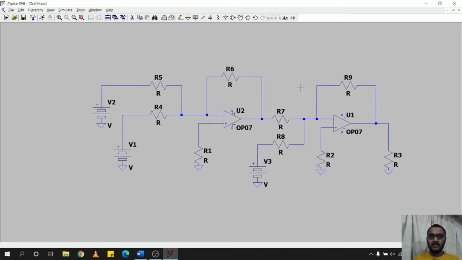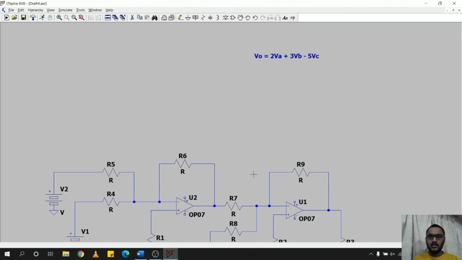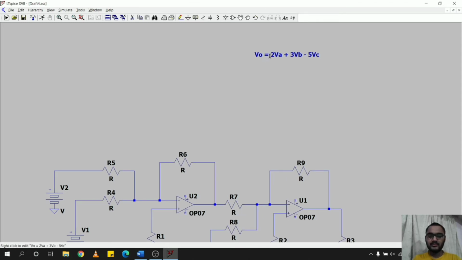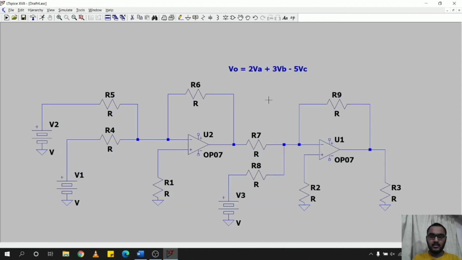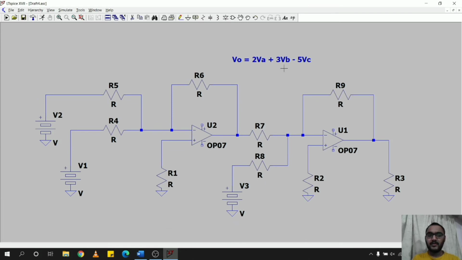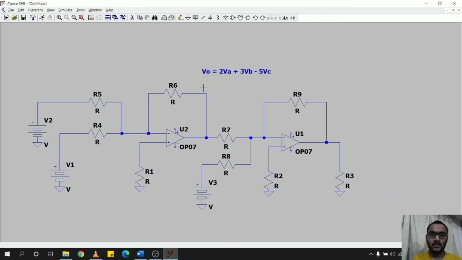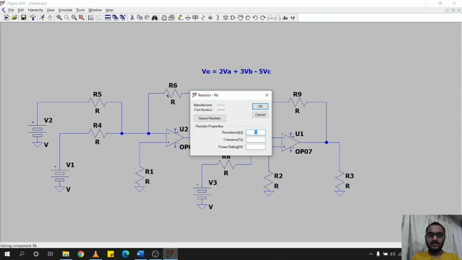Now let's change the value of resistors. So this is the equation which we are using today for the output. So this can be obtained by different values of gain for different values of input. So select the value of feedback resistor such that when divided by the input resistor, you get the following gain. So let's take the value of R6 resistor as 6 kilo ohms. Now to change the value of resistor, put your cursor on the resistor and right click. Now enter the value of resistor.